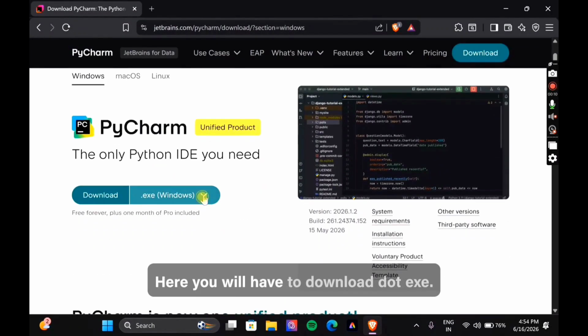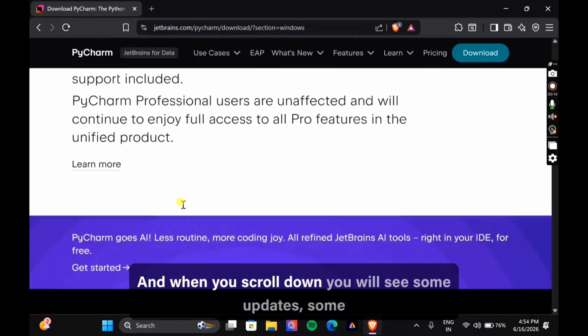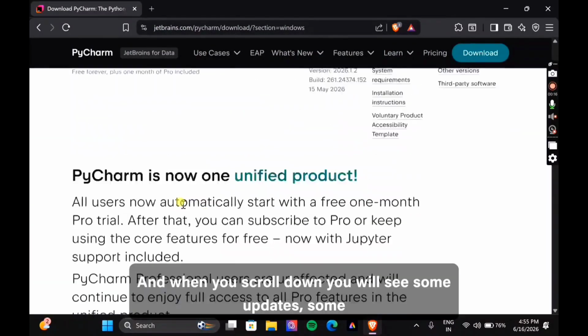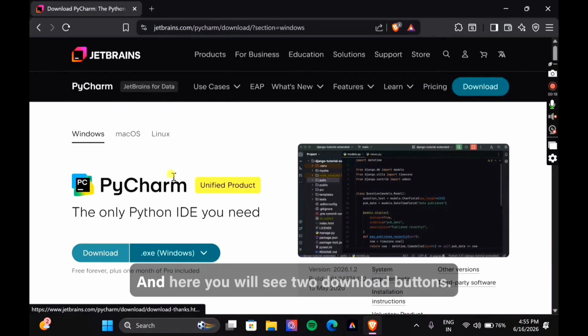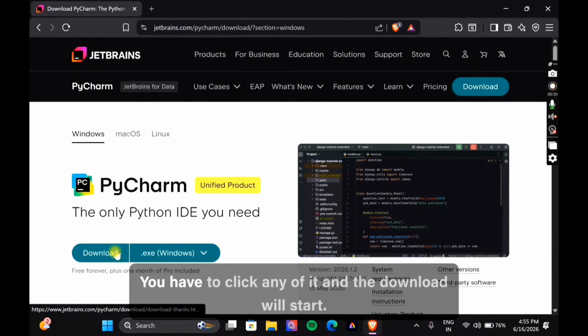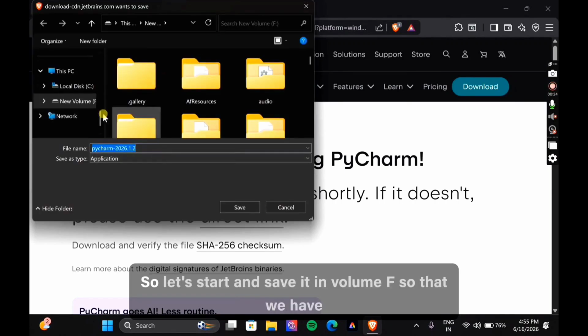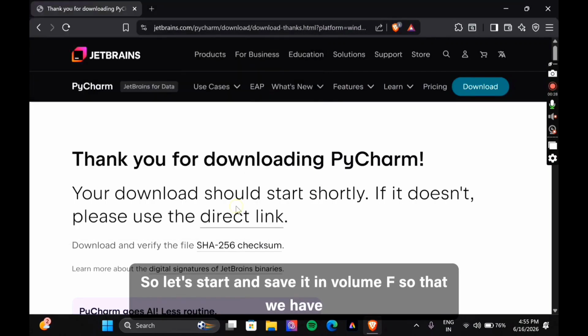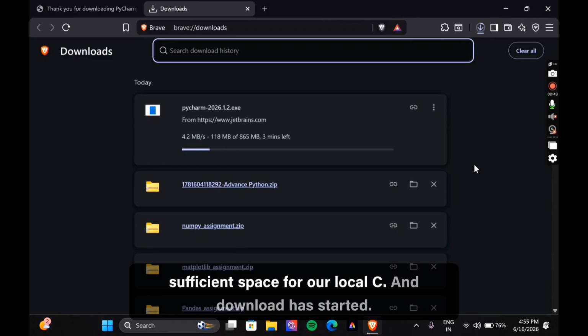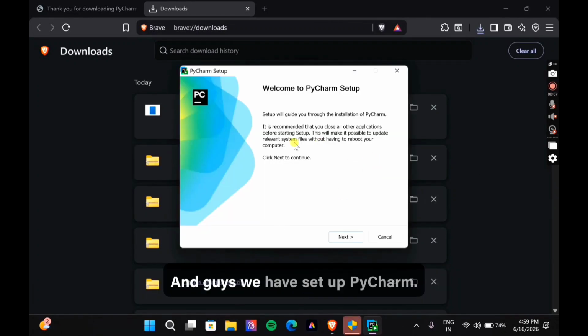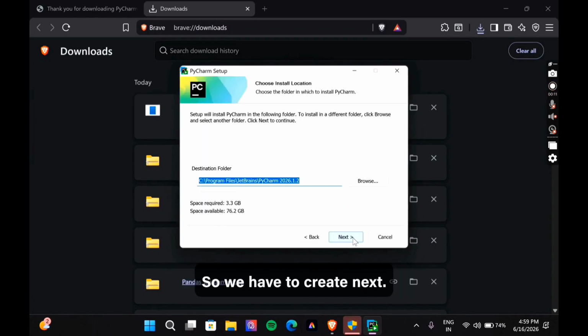Here you will have to download the .exe, and when you scroll down you will see some updates and some questions regarding it, and here you will see two download buttons. You have to click either of them and the download will start. So let's start and save it in volume F so that we have sufficient space on our local C. And the download has started, and guys, we have set up PyCharm, so now we have to click next.